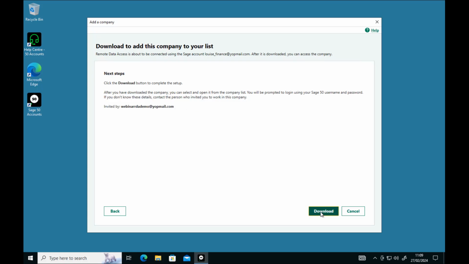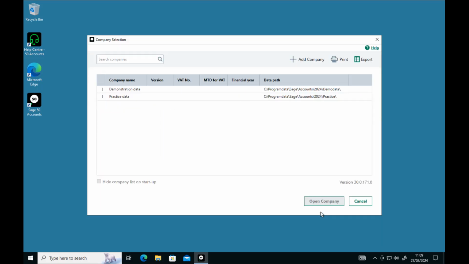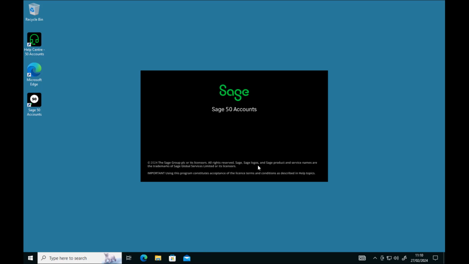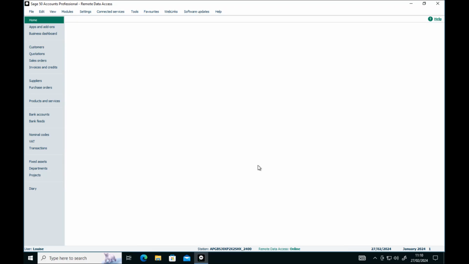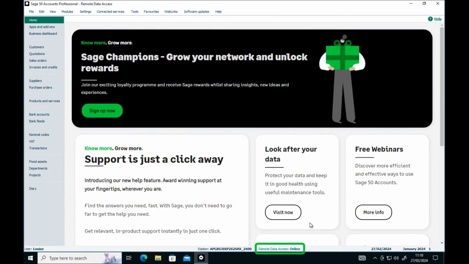Finally, click Download. A progress bar appears while a copy of your Sage account's data downloads to your computer. Once complete, you'll be prompted to log in to Sage accounts using your logon name and password. Once you are logged in, your remote data access status is confirmed in the status bar along the bottom. Sage 50 accounts is now connected using remote data access, and you can now start the process as usual.